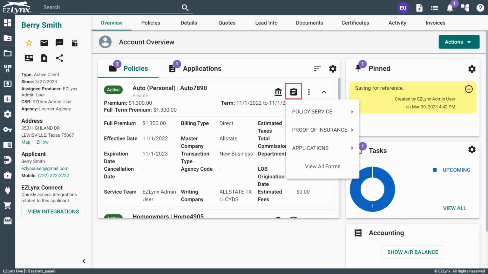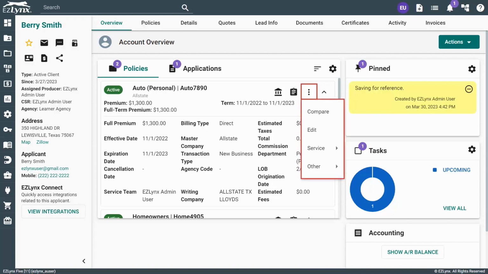To the right of Go to Carrier is the Forms icon, which looks like a clipboard. Clicking on this will reveal a drop-down with options for policy service, proof of insurance, applications, and view all forms. This is handy when needing to quickly generate a new form or application directly from the Overview tab of the customer's account. Later, we'll discuss how this is done from the Policies tab as well. The kebab icon looks like 3 vertical dots, which reveals a drop-down with options related to policy servicing. We'll go over these options more in a later video. The last one is an arrow icon, which simply lets you expand or hide additional policy details.